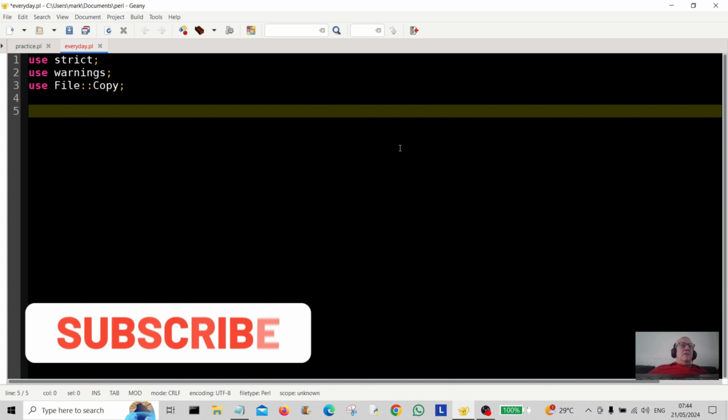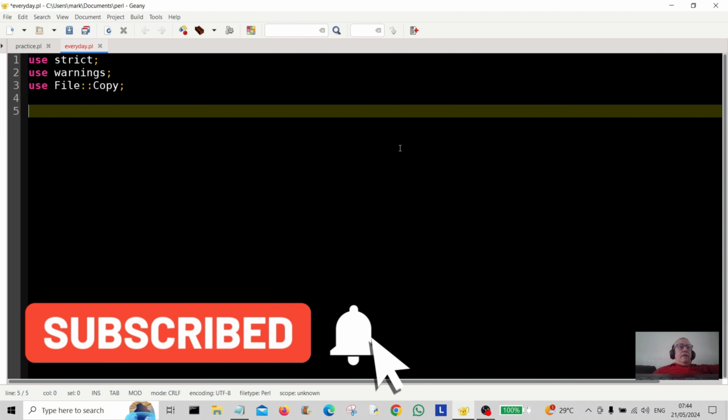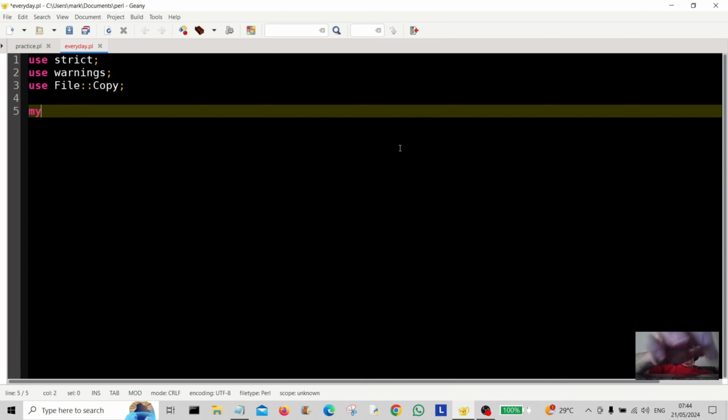Today we're going to do some simple regex matching. So this is aimed at beginners. So I'm going to create a string called text.